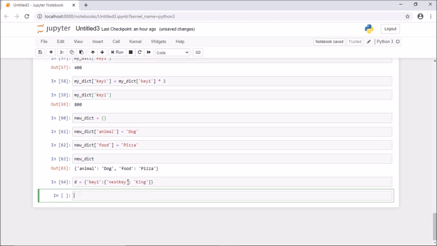Okay, so what I have here is a dictionary. Inside it, for this keyword, I have another dictionary. So I just injected, or concatenated, a dictionary inside another dictionary.